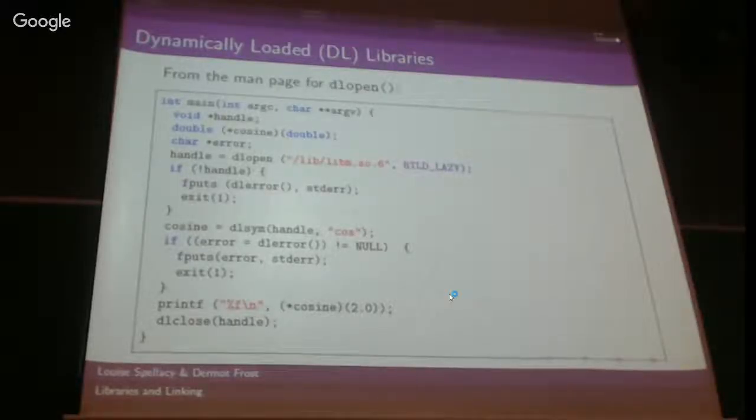Lots of games use dynamically loaded libraries. Why would they do so? And what are the advantages of dynamically loaded libraries compared to statically loaded? Well, dynamically loaded libraries can be changed without changing the code itself.